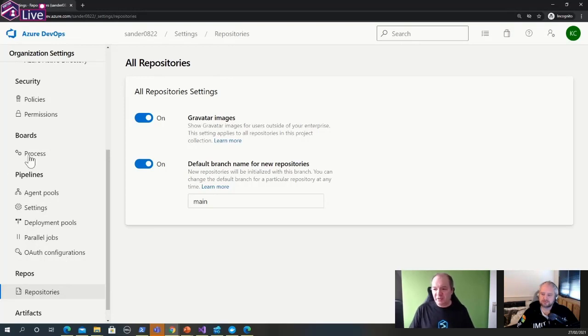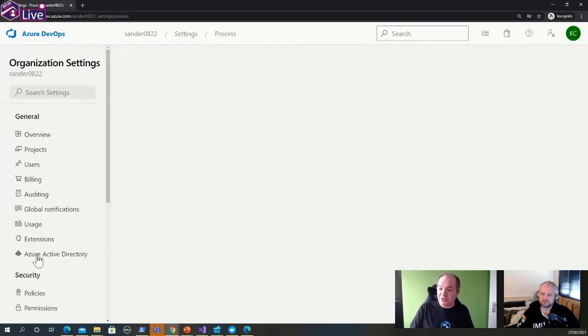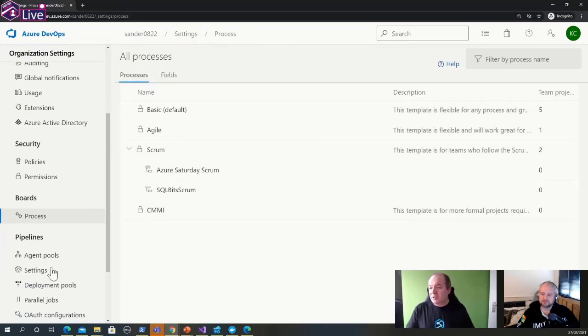And finally, and I've left the best to last of all the organization settings, is the processes that you can change for boards. We will cover what these processes mean later on, but I wanted to leave this to last so this one stays inside everybody's memories, because this will affect directly the way you work if you're using work items in Azure Boards.